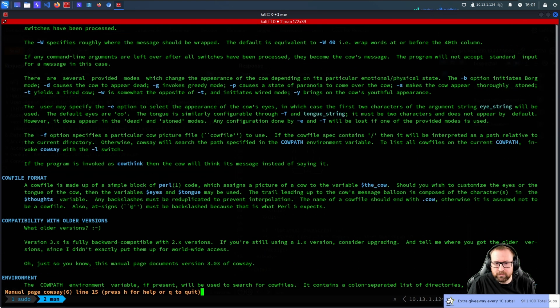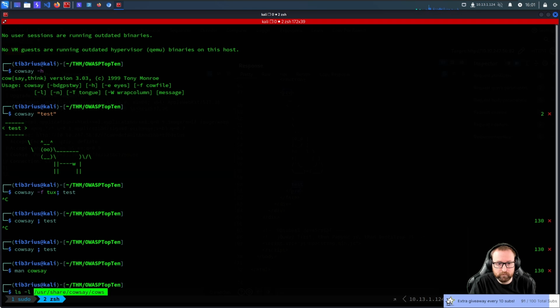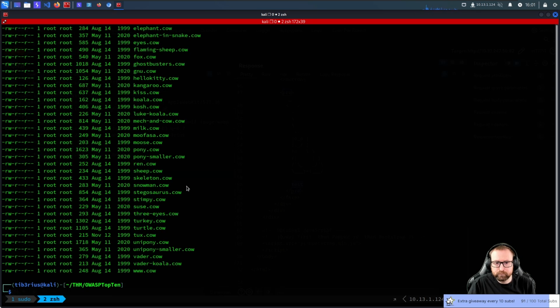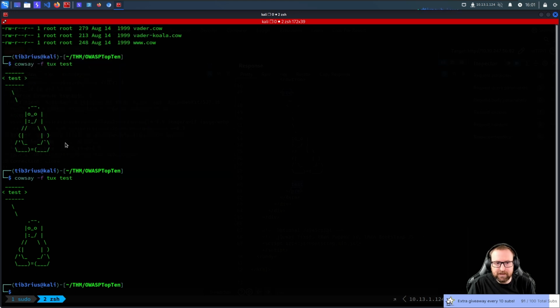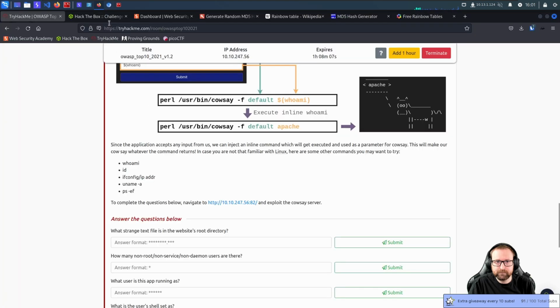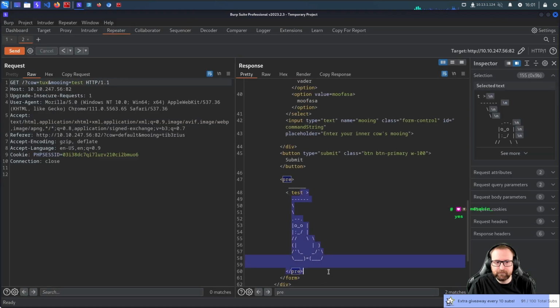Can you do anything other than... holds a sample of set cow files? All right, let's have a look at this. Oh, okay. So if we do... Right, okay, that makes sense. So this is probably the command, right? cowsay -f tux test. To get this.